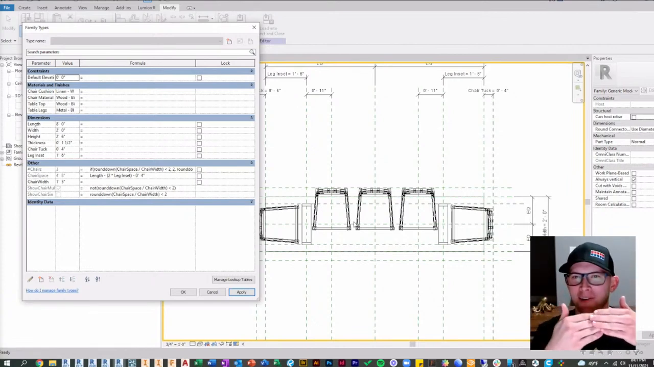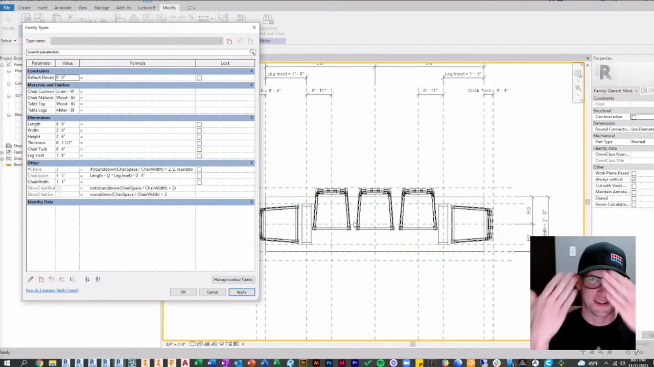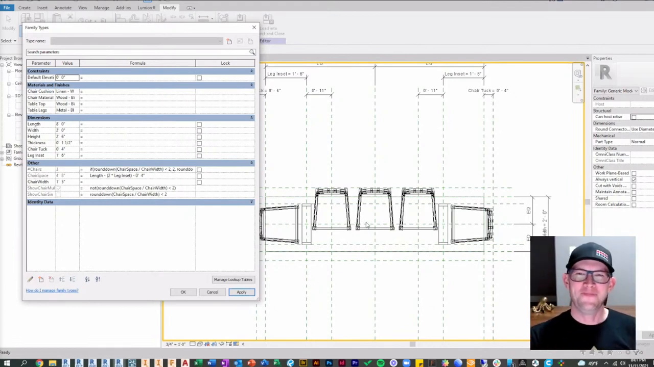Can you see me right now or is it just my screen? Nope, I can see you. Okay. You can see my hand gesture? Yep, okay. They can see you, don't worry.